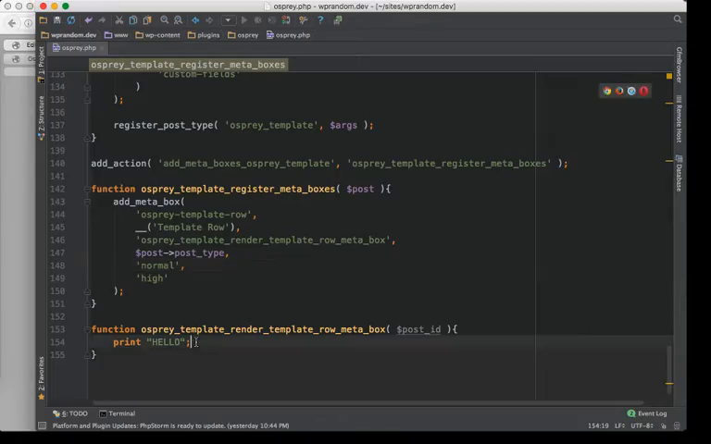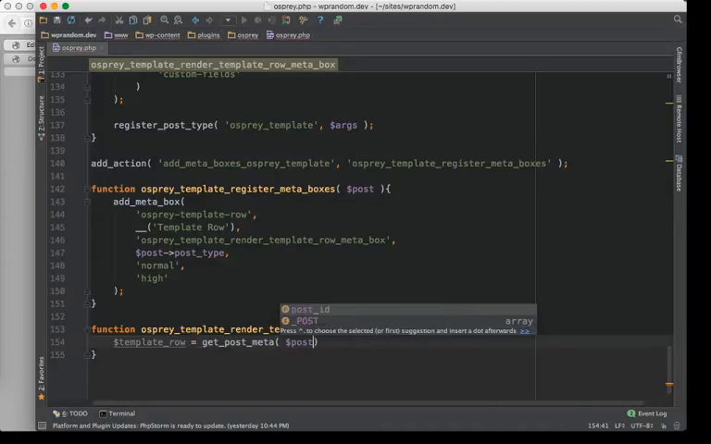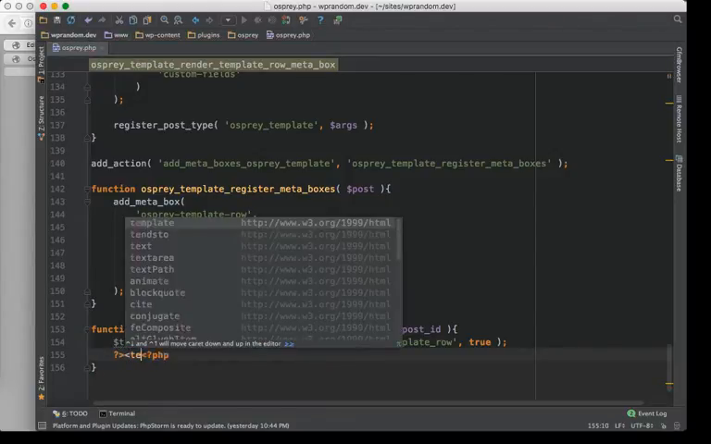Now we need to write this meta box. What this is going to be is a big text area where we can more easily edit our template. So the first thing I need to do is get the existing data from WordPress, and I'm going to get that by naming a new variable template row and using get post meta, passing in the post ID, the name of my metadata, Osprey template row, and the fact that I only want a single value. That's good. And now I need to create a text area. I'm just going to close PHP and reopen it, and I like working in HTML as HTML. So let's do text area.